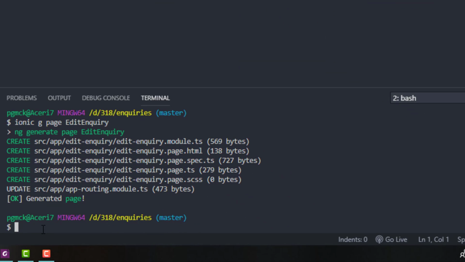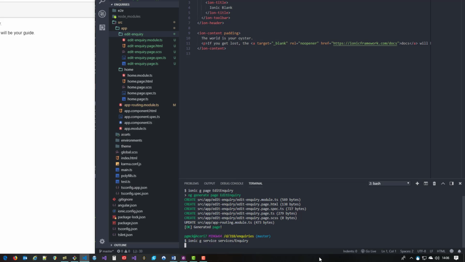Now, the next thing we're going to make is a thing called a service. And once again, it's Ionic G, and this time it's a service. And then you say what we want to do. And this shows you the power of what we can do. We can create a new folder through this command, services. And we're going to call it inquiry. Once again, capital E, really important.